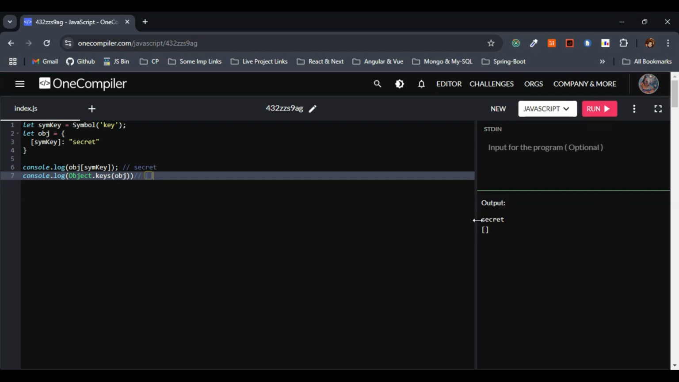Let's run the code here. Yeah, you can clearly see we are getting the output secret as well as the empty array. I hope the concept of symbols as object keys, and how to create unique symbols, is clear. So the concept of the JavaScript symbol registry is clear, I hope.